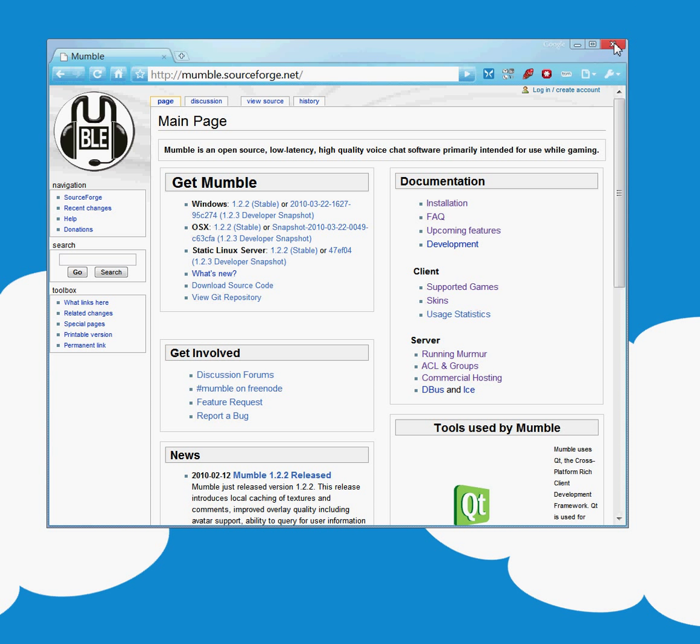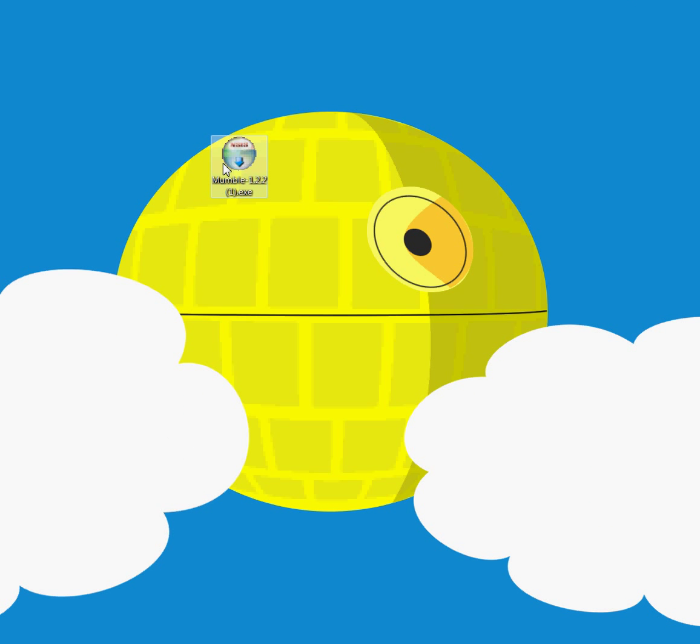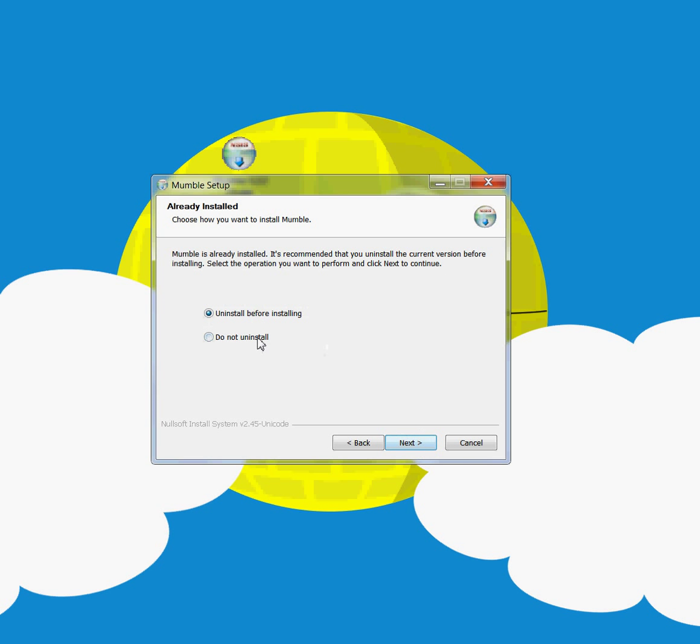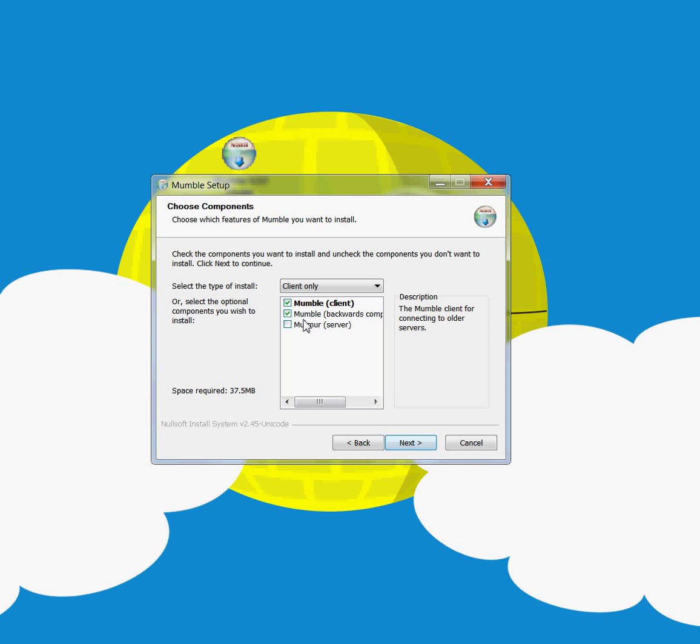I already downloaded it, so I'm going to close this. So here's the download. Yes, I want to allow this to make changes. Thanks, Windows. Yes, I agree to the GPL. Do not uninstall, I already have it installed. I'm not going to walk through the entire install process, but the important thing is you only need the first one. So that's pretty much it.